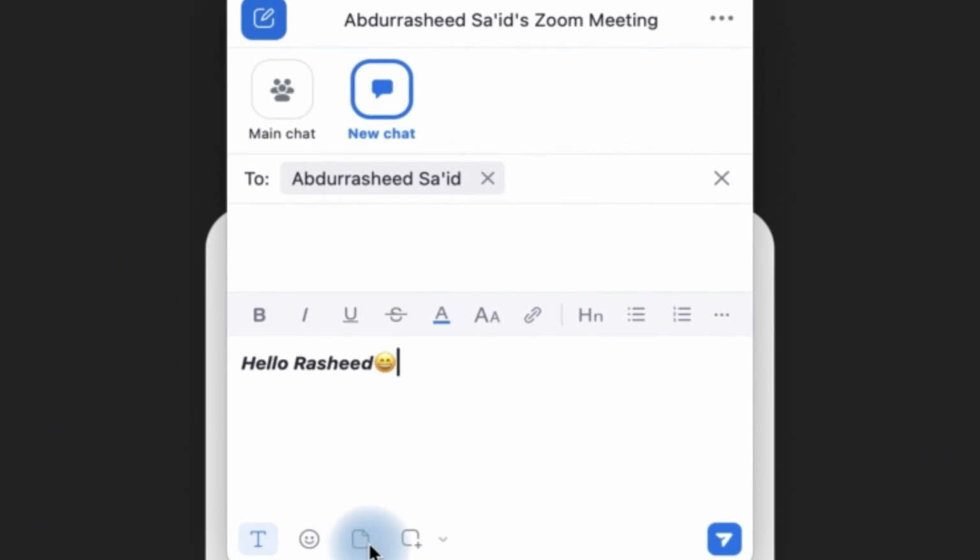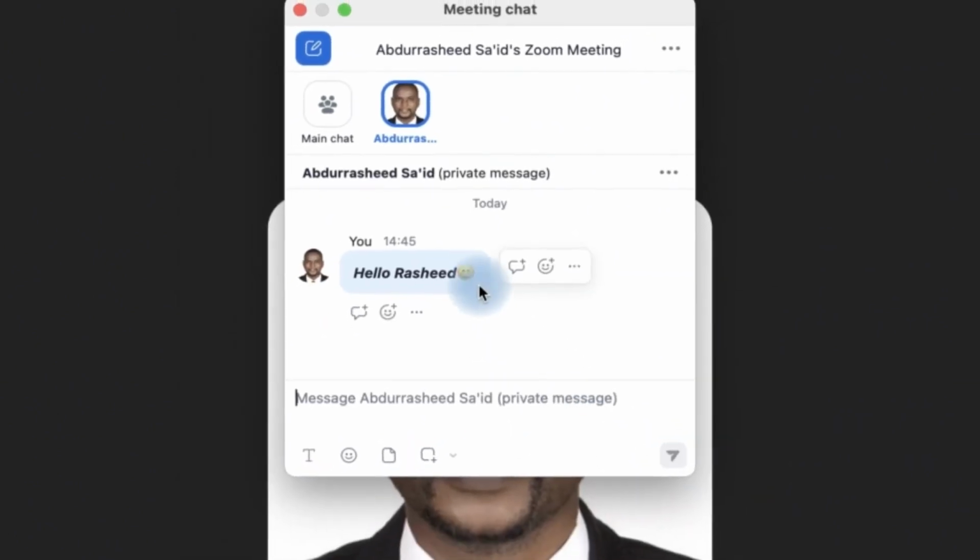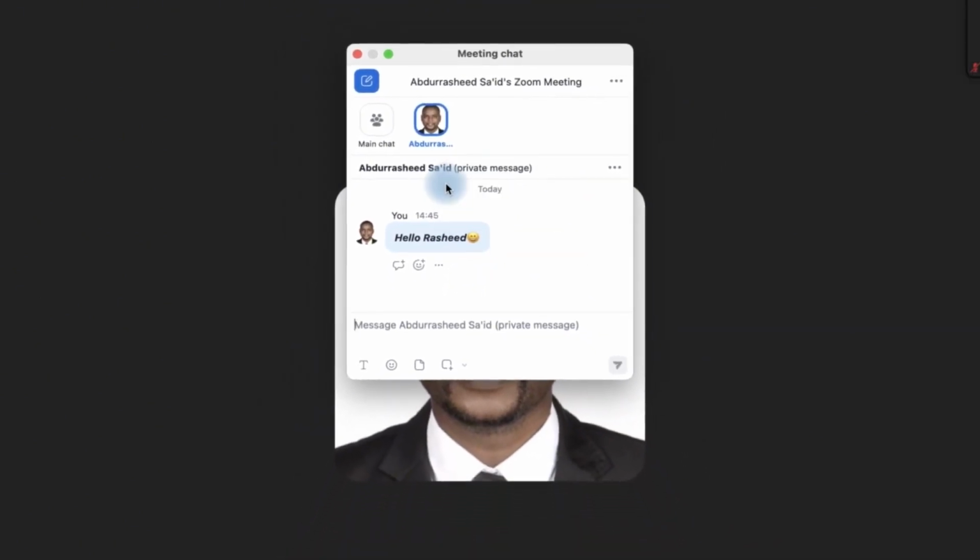You can add files if you want to add a file. And once you're done, you can just click on send. And this message is just going to go to Abdul Rashid, not to the entire group.